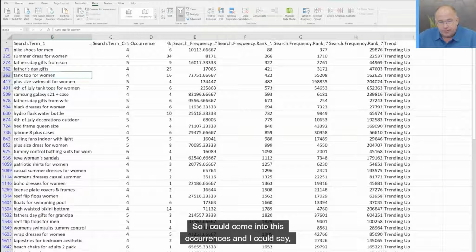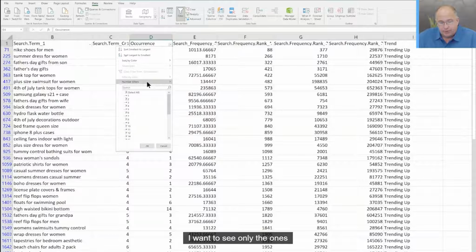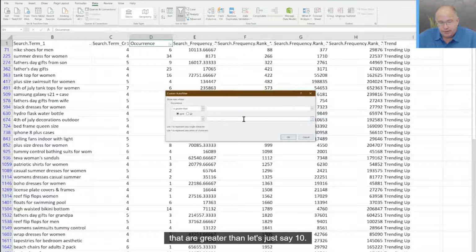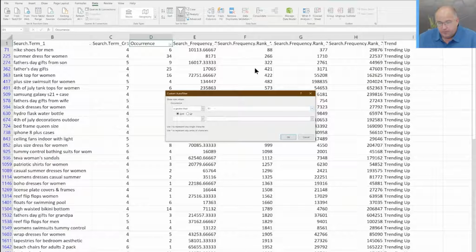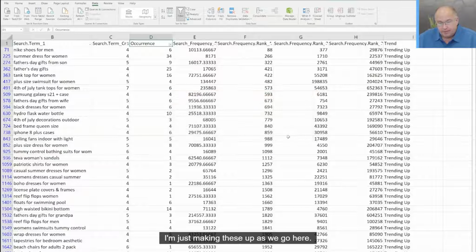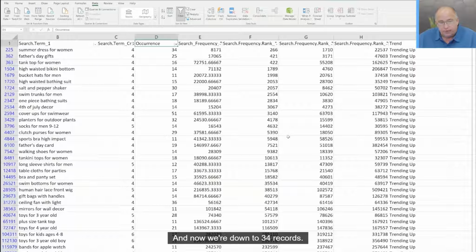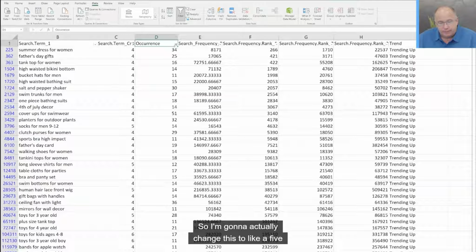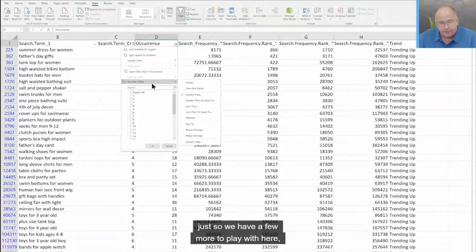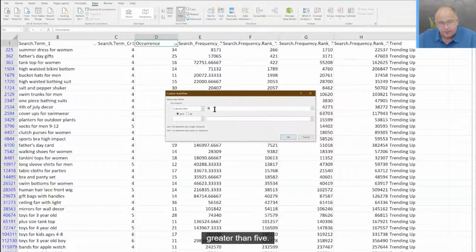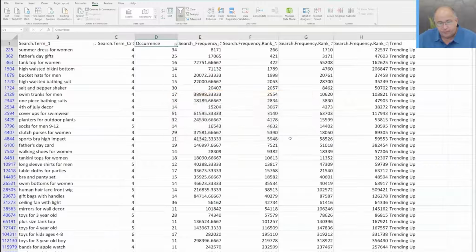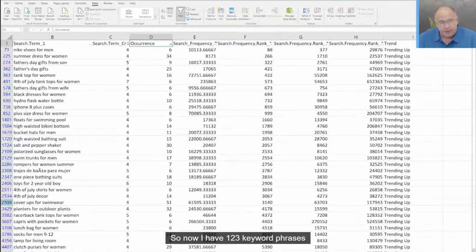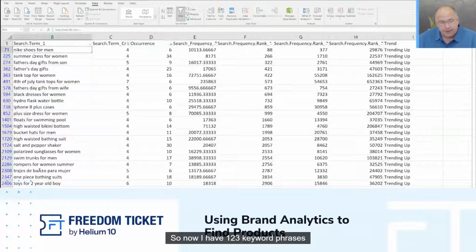So I could come into this occurrences column and say I want to see only the ones that are greater than, let's just say 10. Now this is not a magic formula. I'm just making these up as we go here. And now we're down to 34 records, and that might be a little bit too much. So I'm going to change this to like a 5, so we have a few more to play with. Greater than 5, and now we have 123. So now I have 123 keyword phrases that I can go through.